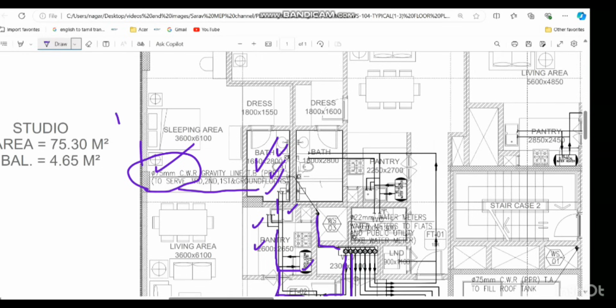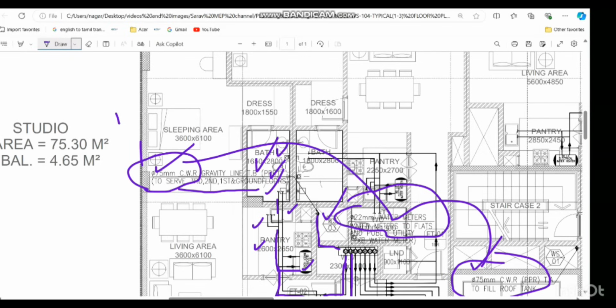In the drawing legends, on the first notes page, they will clearly mention whether all pipe dimensions shown are internal diameter or external diameter. We need to proceed based on that, because here also you can see they have given a 22 water meter pipeline. This line again is a 75 cold water pipe to fill the roof tank. Whether these pipe dimensions are internal or external, we have to verify in the first step.